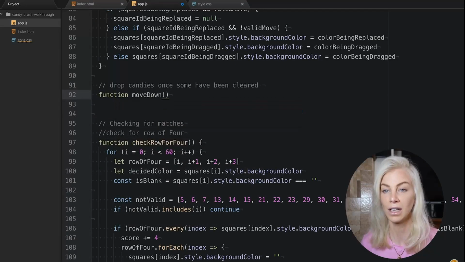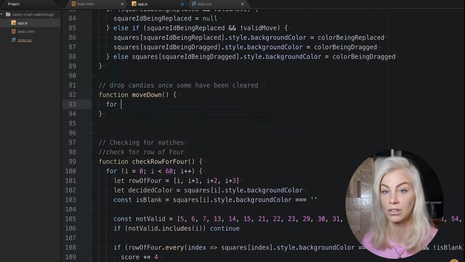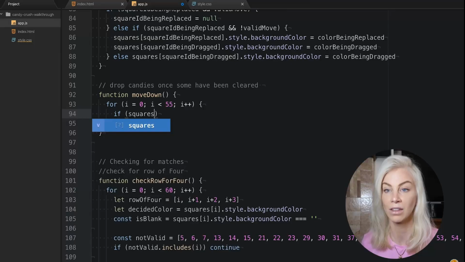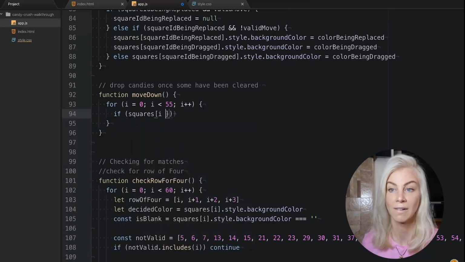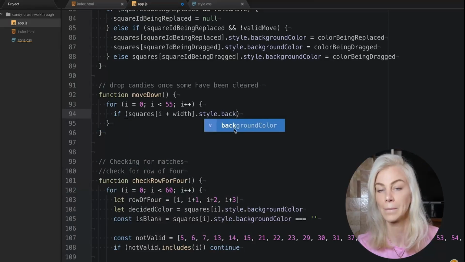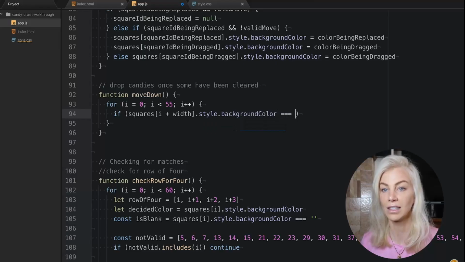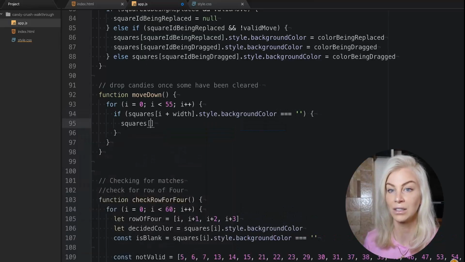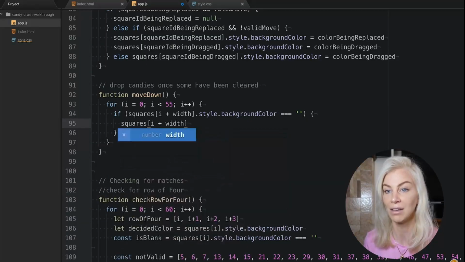I'm going to use a for loop here again to check all our squares up to square 55. So essentially the first 7 rows. I'm going to do this as I want to check the squares below each of the indexes for an empty square. So in this if statement, I am getting the index number plus the width and passing it through our squares array. Once I am in that square, I want to check that square's background color. If that square has an empty background color, I want this statement to be true. So what we are saying here, if the square directly below our square we are looping has an empty background color, we want to execute the following code.